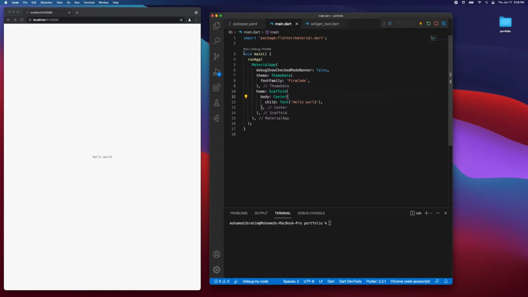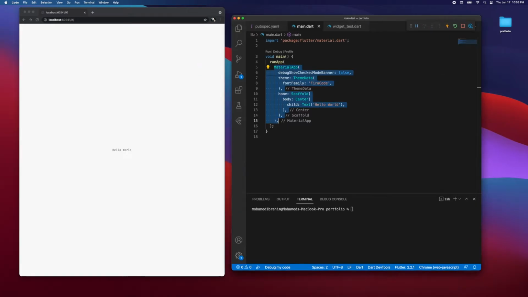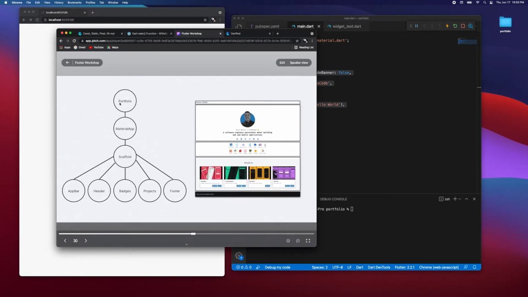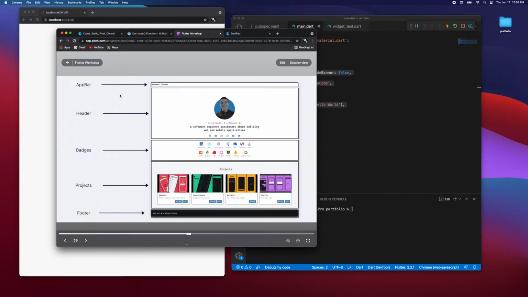So usually you don't write everything inside of the main application or the main method. What you want to do is extract your application into different widgets. Let's quickly look at the structure of the application. So at the very top level, we have the portfolio widget, which renders a material app, and that renders a scaffold widget, which has an app bar, a header, badges, projects, and footer. So as you can see in the application, the app bar is the widget at the top, then the header is under it, and then badges, projects, and footer.